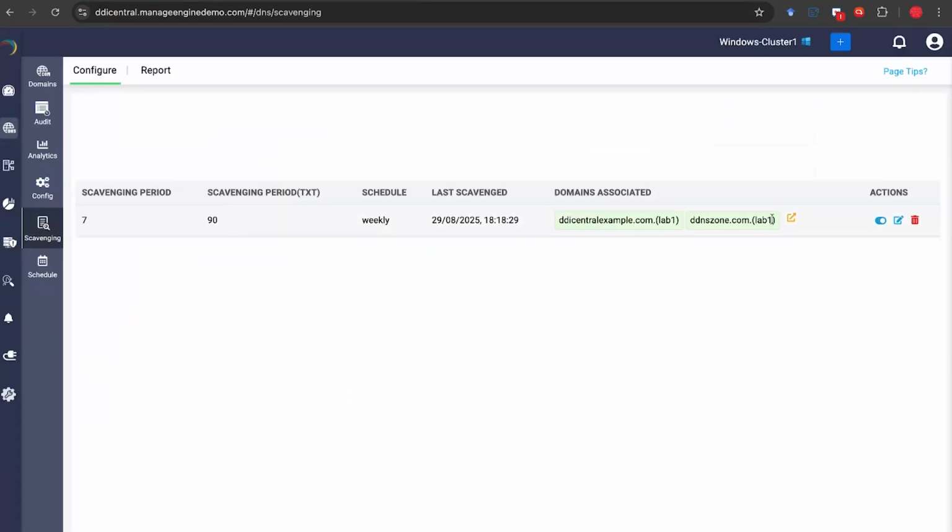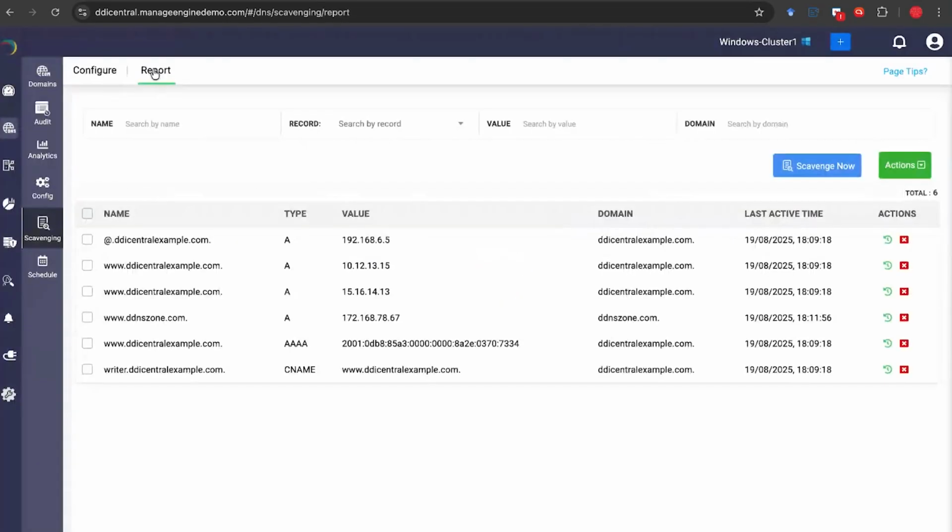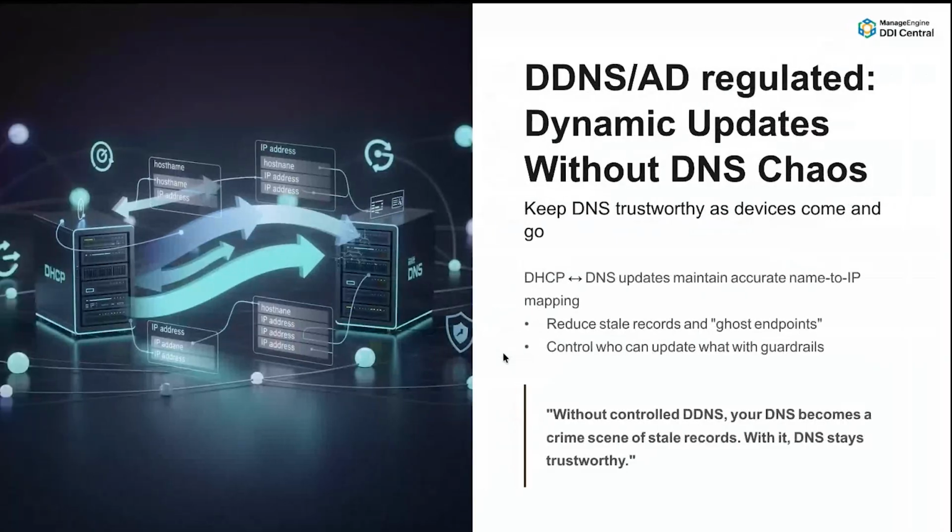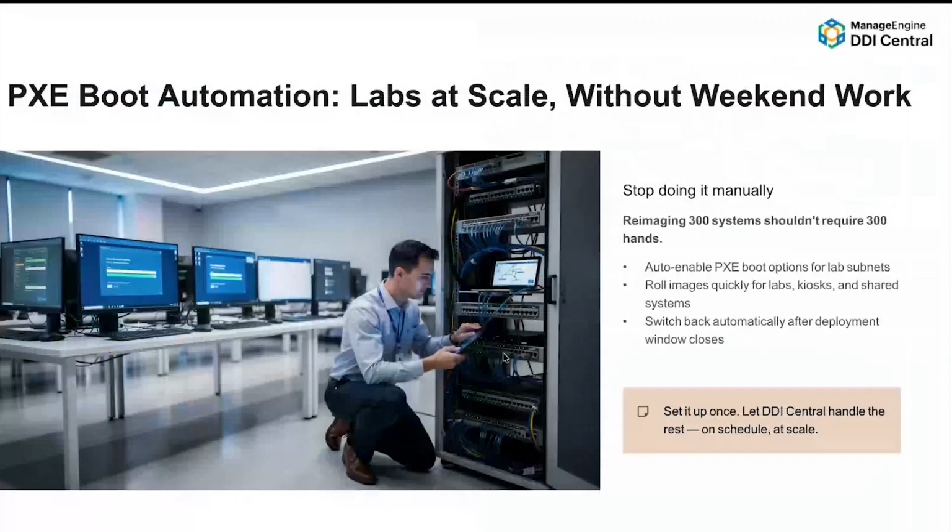As shown over here, a schedule has been configured, and you get a report along with that which shows you all the stale records. Here you can immediately scavenge now, or you can scavenge them on schedule, or you can immediately purge them using the option over here, or you can reclaim them as and when required. So that's how we keep the DNS clean with DDNS and DNS scavenging.